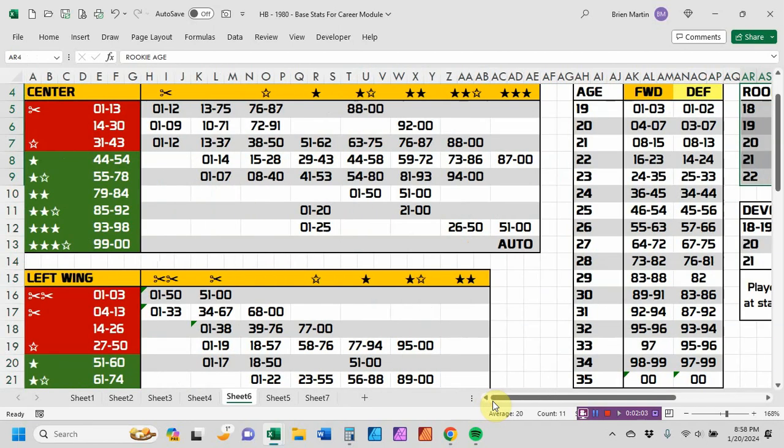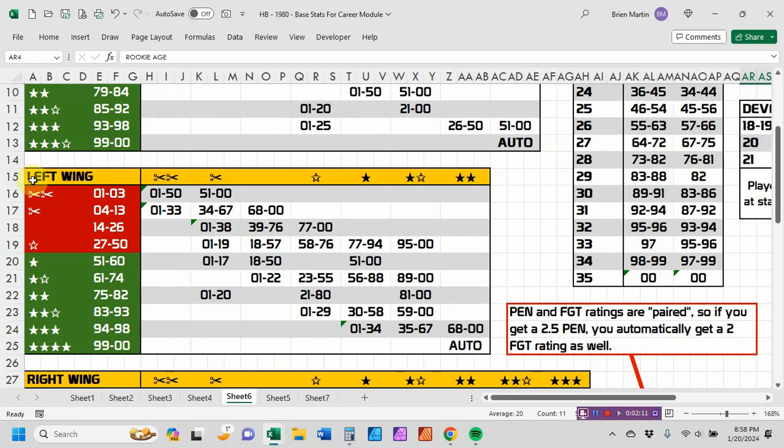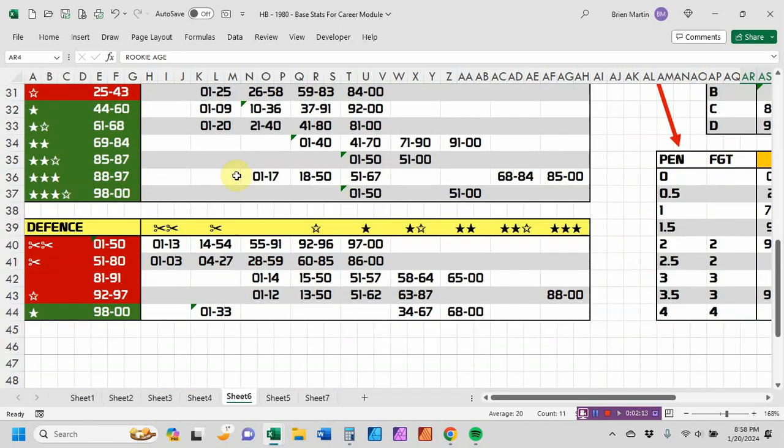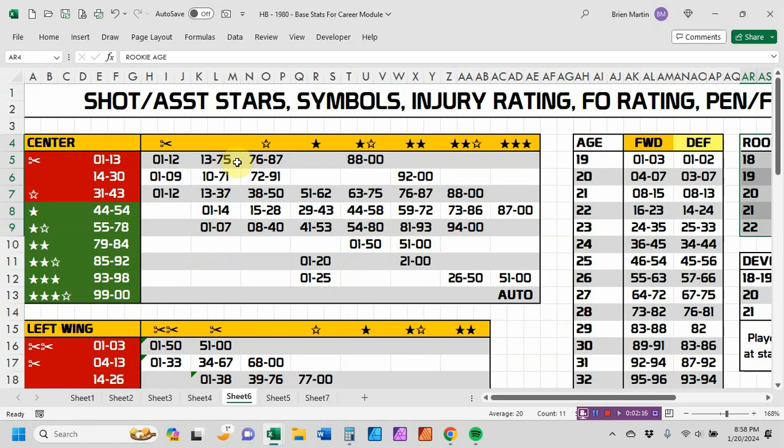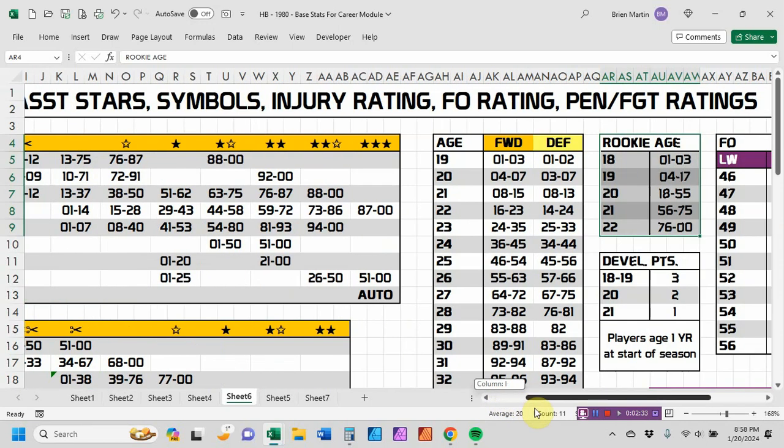You'll notice that some of these things don't have ratings. For example, centers don't have double scissors in either shot or assist, but left wings do, right wings do, defensemen do. That's because no center in 1979-80 earned that. Because this is based on a particular skill level of player at the time, this is our skill level for our centers. These ratings will be kept in perpetuity for your player until he reaches a certain age, and we'll get to aging a little later on.